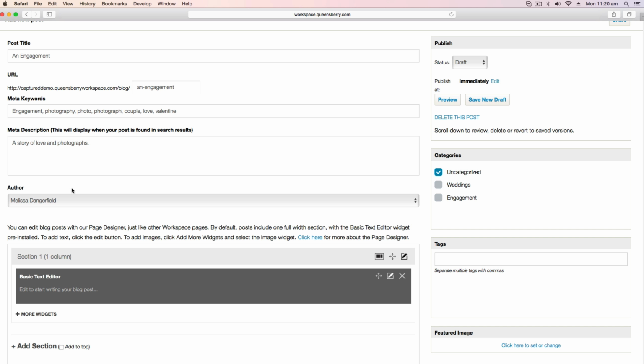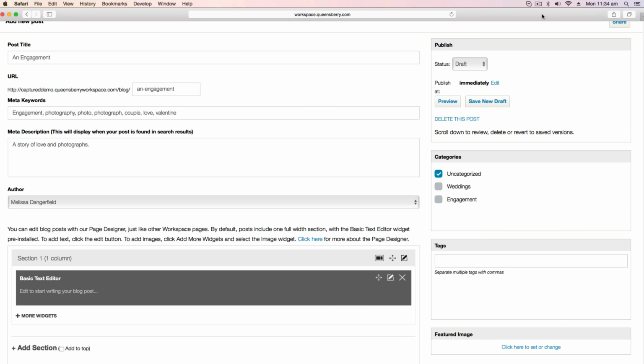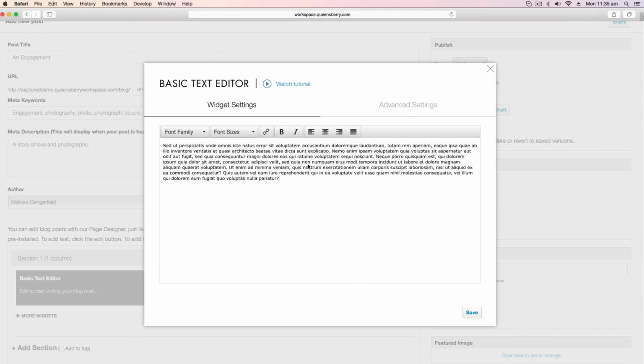If you have allowed other users to contribute to your blog, you could select their name from the drop-down lists under author here. So now you're ready to start your first blog post. To open the widget, click the Edit button. Here we can add text and do any basic styling that we want to do here.